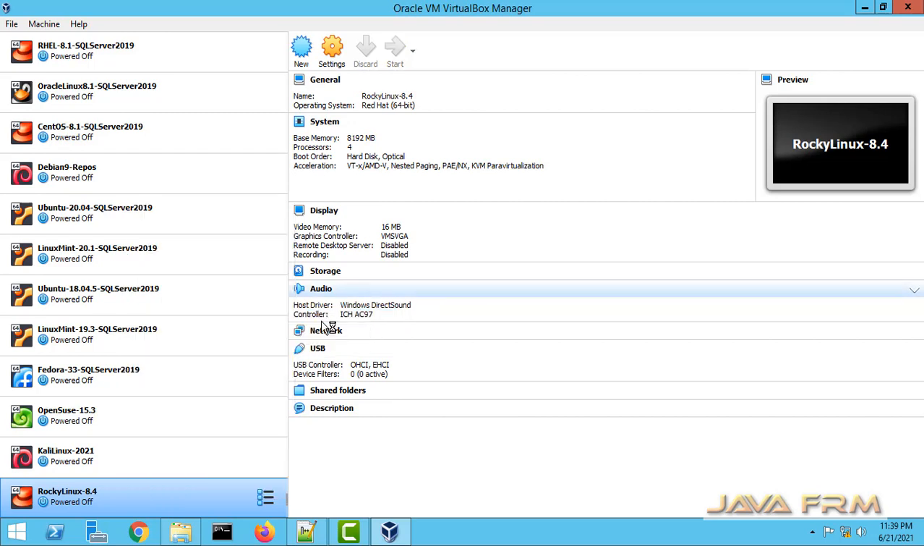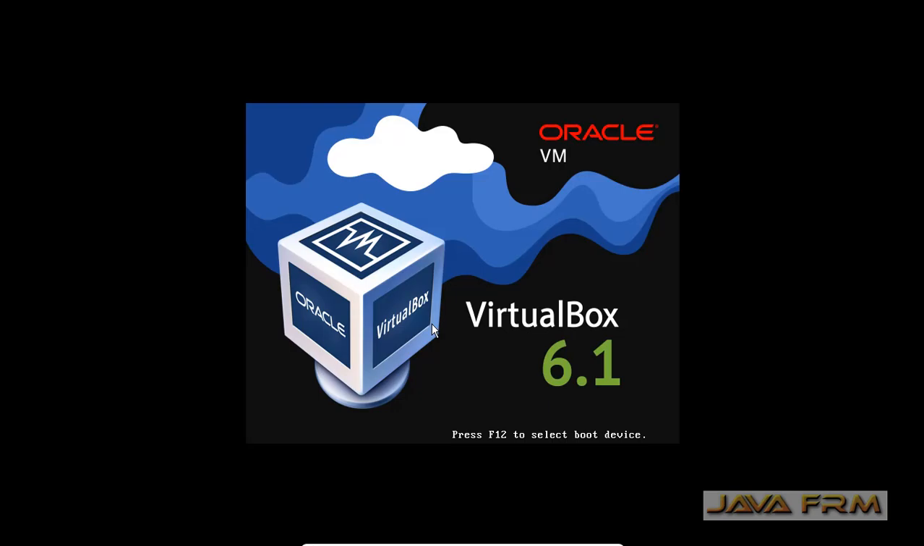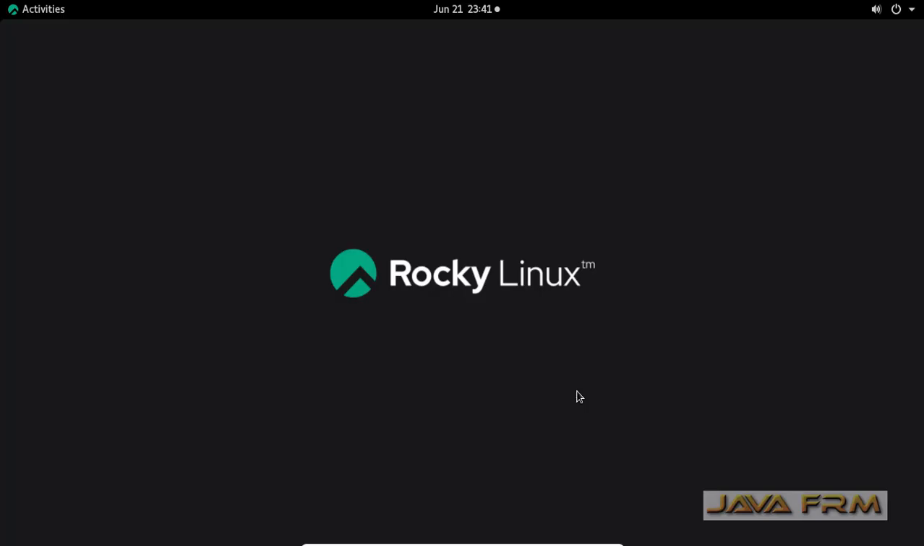Now I am starting the virtual machine. The first thing we need to check is whether it is adjusted to full screen automatically or not. Now I am logging in. Yes, it is adjusted to full screen automatically.